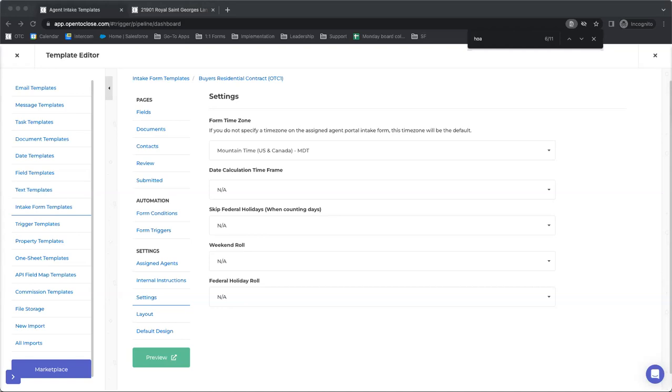So if Jana were to select NA and she were to say count federal holidays, we would be counting New Year's as a true date. Yeah, that's one out of all of the calendar days that I need to count to get that date calculation. That came up just recently, and so I just wanted to make sure I added that on there.